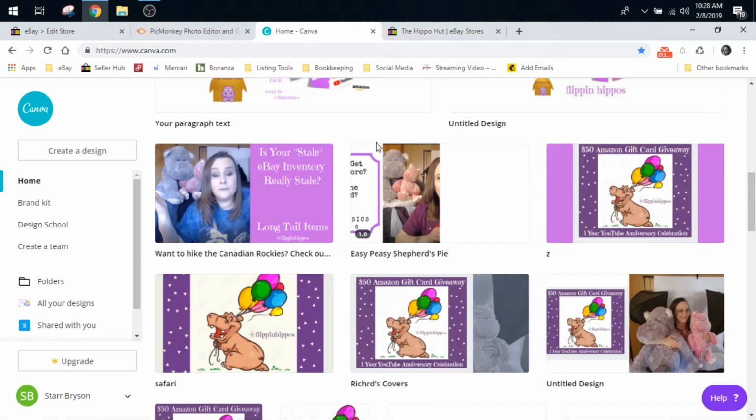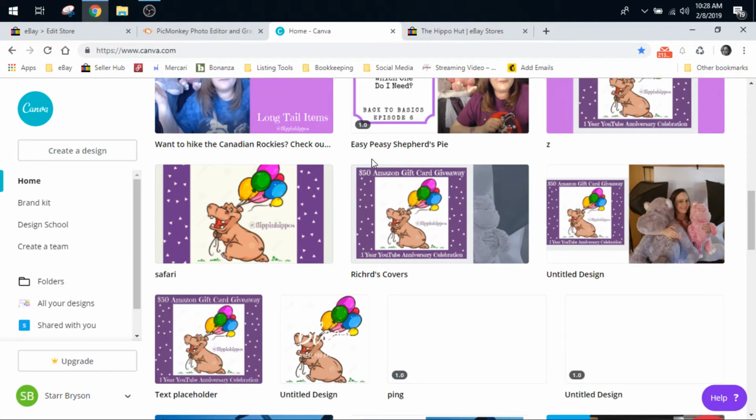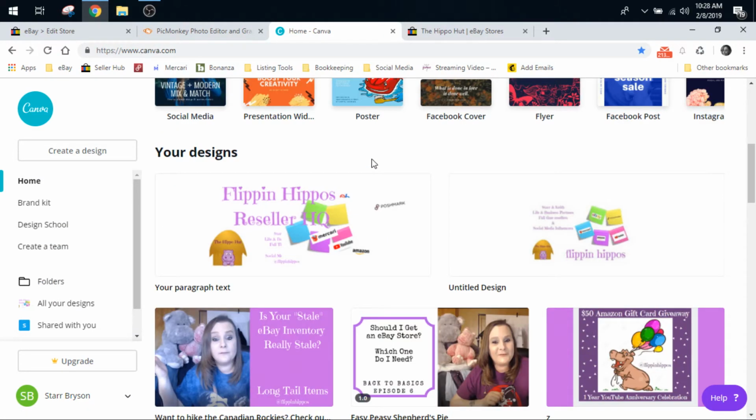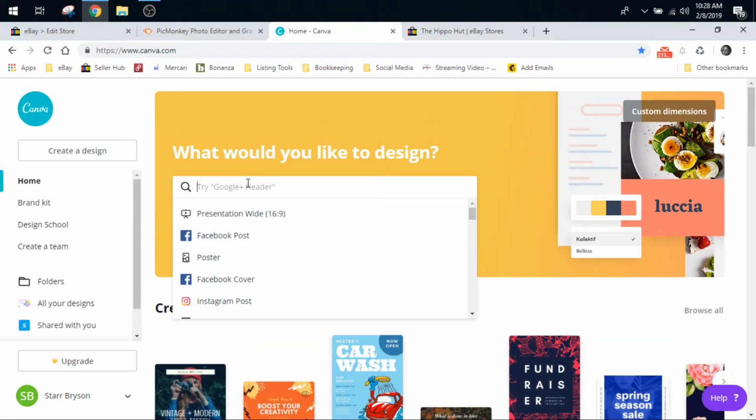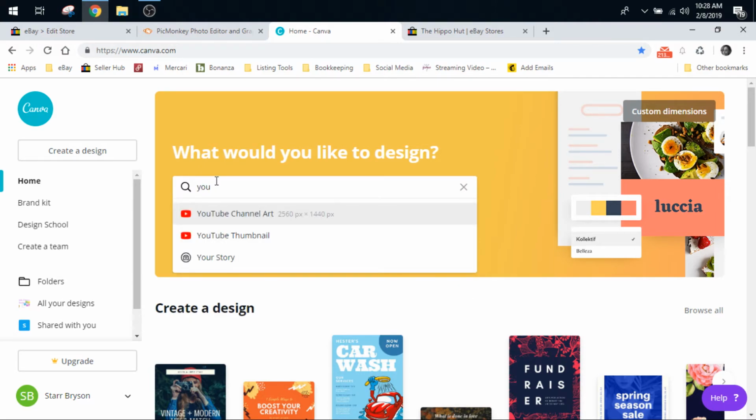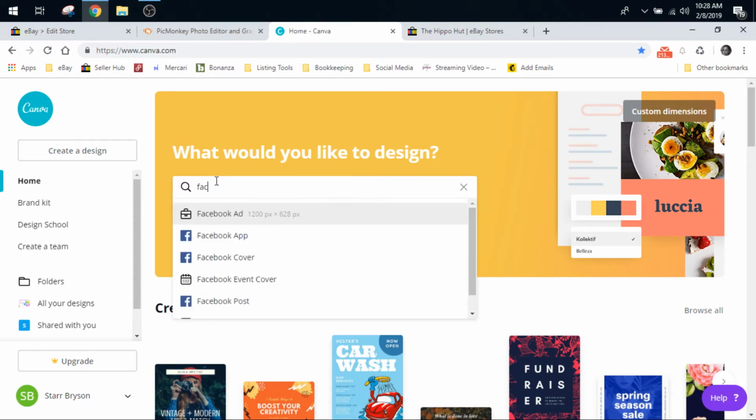Canva saves everything you've ever done. You can download them. You can use your snipping tool to grab the photos. I just love it. And the thing is, you can create anything in here. Up here at the search, you can search for YouTube channel art, which is the YouTube banner, YouTube thumbnails, Facebook.